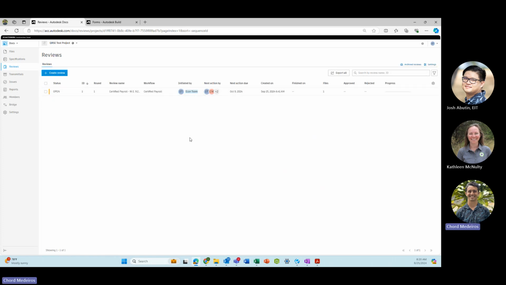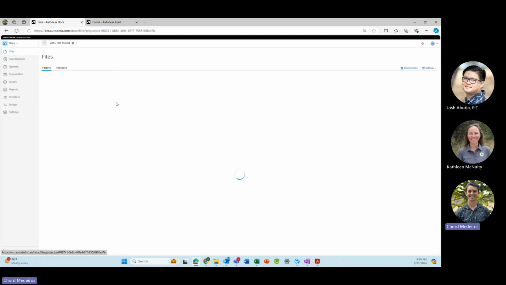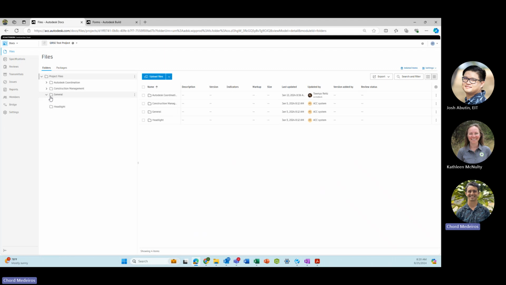All right, so let's get into the actual certified payroll step by step. So when a contractor submits the file, it's going to be uploaded into files, and then they're going to upload it to the specified folder that you have within the general folder. So it will be under certified payroll. As you can see, a payroll was uploaded, let's say by the contractor. And whenever it's uploaded, under this review status, it's going to say in review.